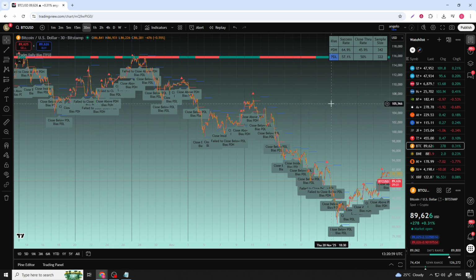And that's all you need to do. Click on Indicators, use the search box to find TTrades Daily Bias, apply it to your chart, and you're ready to start incorporating that daily bias information into your analysis.